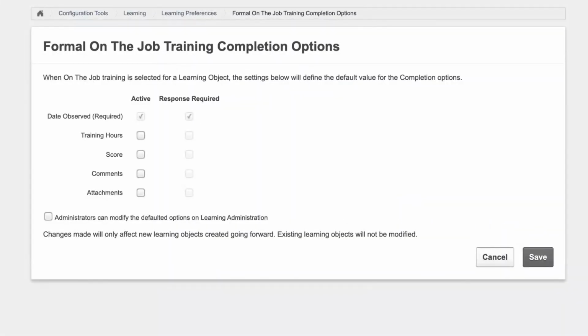The available options include activating and making certain fields mandatory. The fields are as follows: date observed, which must be both active and required, training hours, score, comments, and the option to upload attachments.